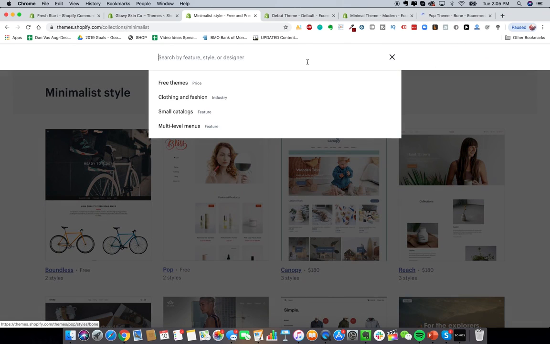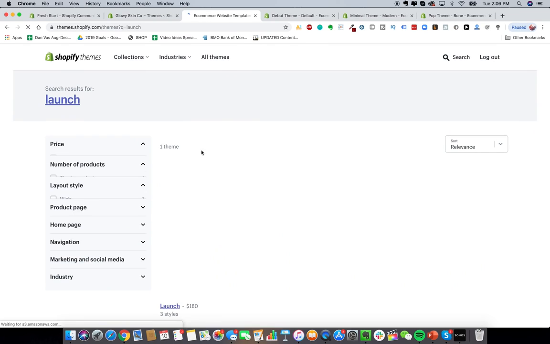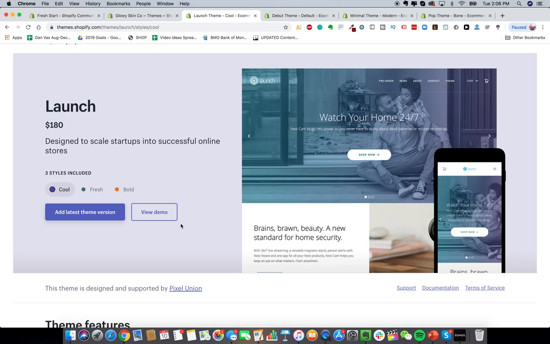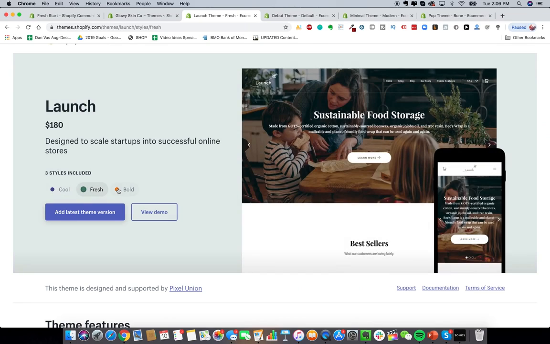Now, here is an example of a great paid theme, and this one's called Launch. And I already bought this one here. This one's $180. The best part about this theme is that there's multiple styles included. So it's not just one. So you can see cool, fresh, bold.